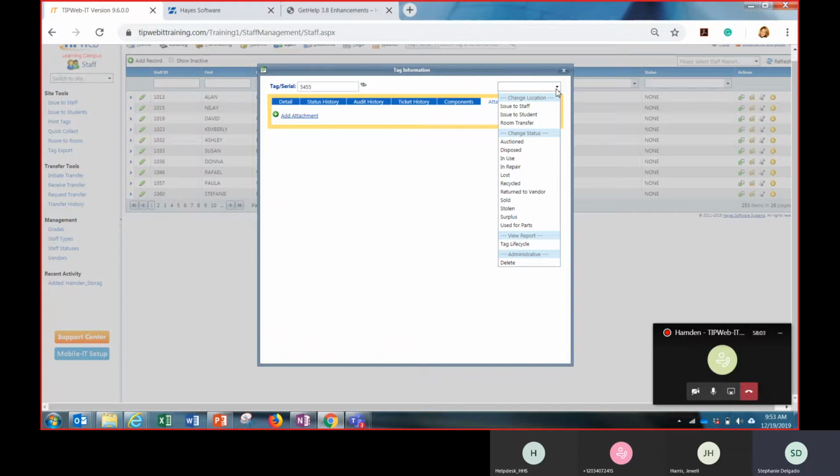I can quickly issue again, so it's another way to issue to a staff or student. I can quickly transfer this one item over to another room. So maybe it was brought into my receiving room and we do not need to utilize it at this time or issue it out to anybody. So I can transfer it to my storage room, let's say. I can quickly do that right here and it would pull the information about my tag already for me.